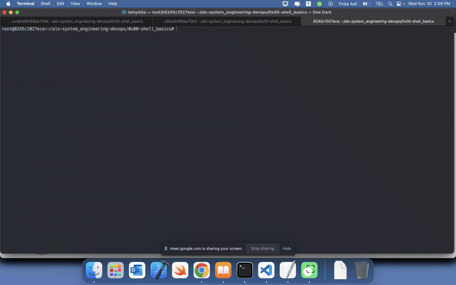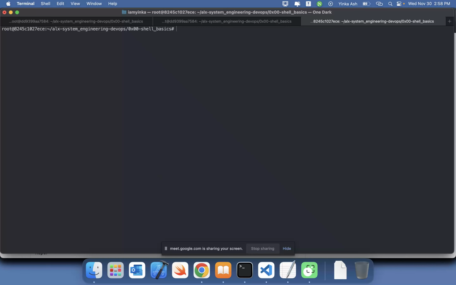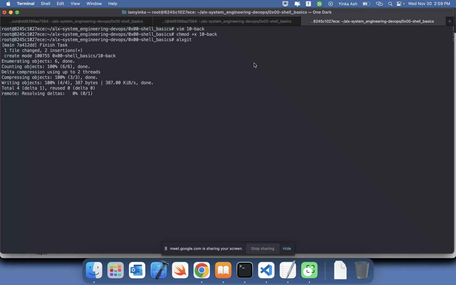Okay, so I'll clear. You remember the command I use here, cd space dash. So I'll do 10-back. So vim 10-back, and shebang /bin/bash. So I have a cd -. Okay, so chmod +x 10-back. Then push to your git.